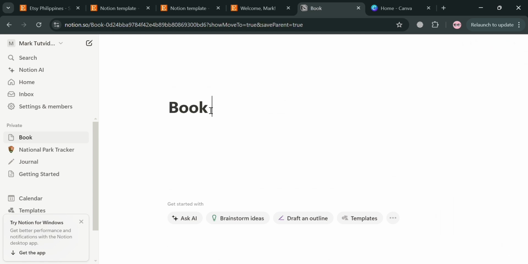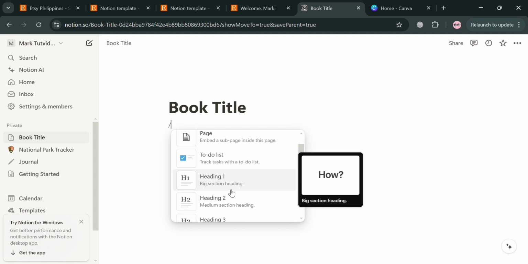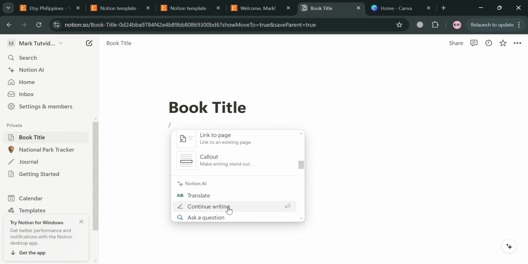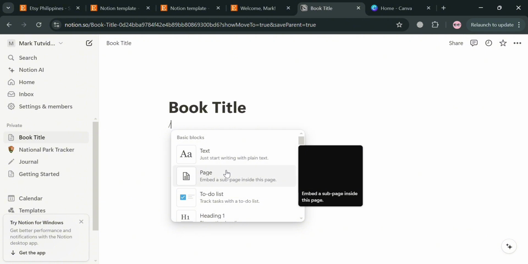So for example, I'm going to create a template that is for creating a book. So at this point, just enter here the book title. And from here, you can simply enter slash, and it will show you a variety of blocks and elements that you could also add in here, including header, page, text, and many more.